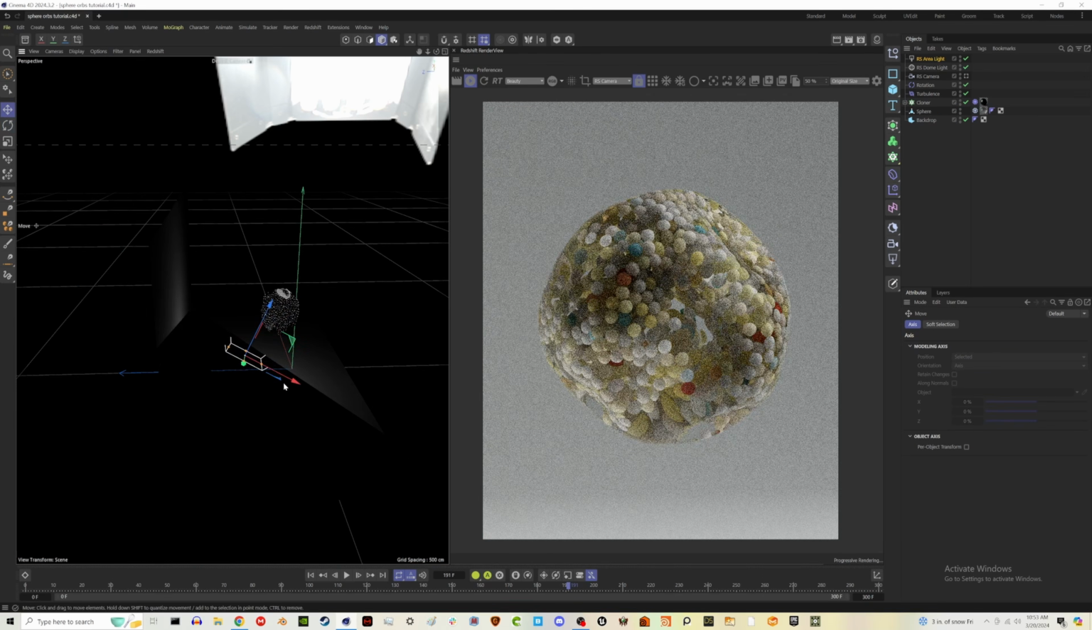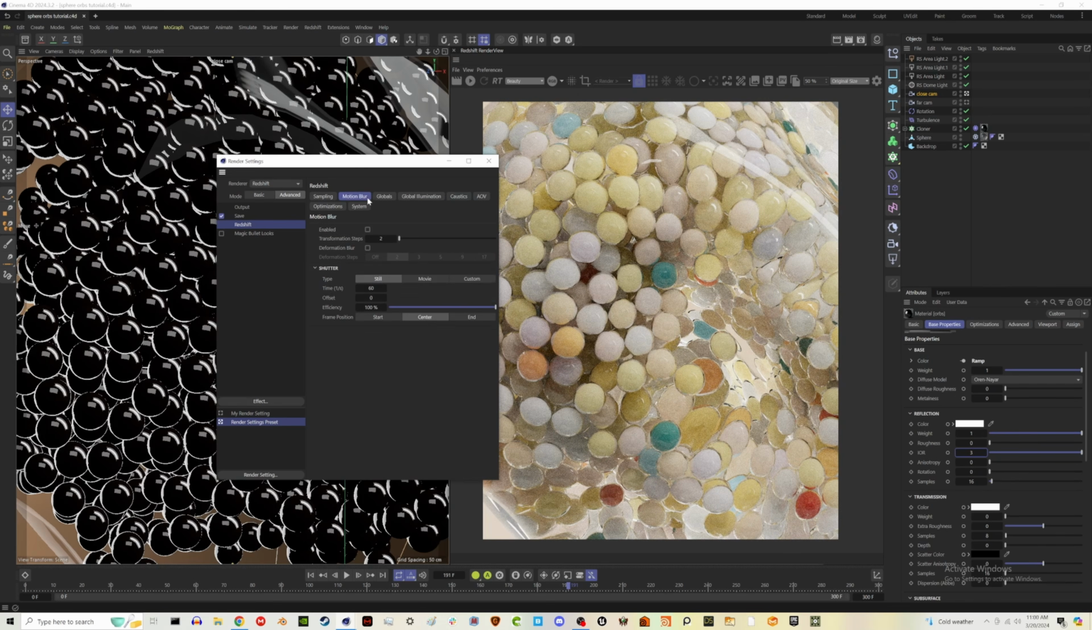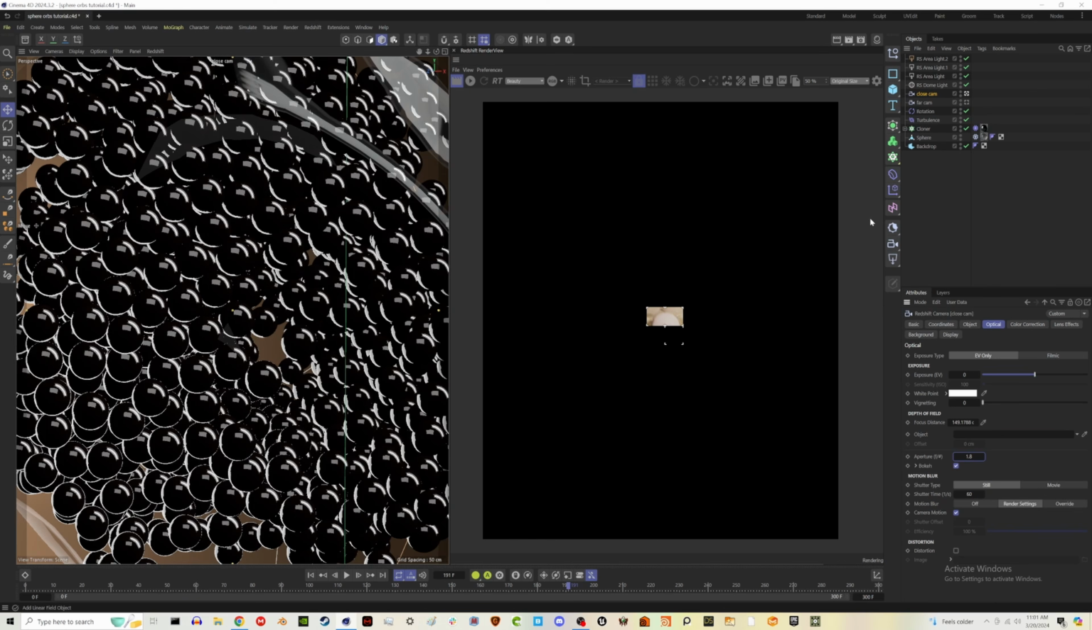And as a final step, I added motion blur to this scene. So make sure you go in and you enable motion blur itself and turn on deformation blur. And then I set the time to 20 and the deformation steps to 3. Then it's just a matter of rendering it all out.